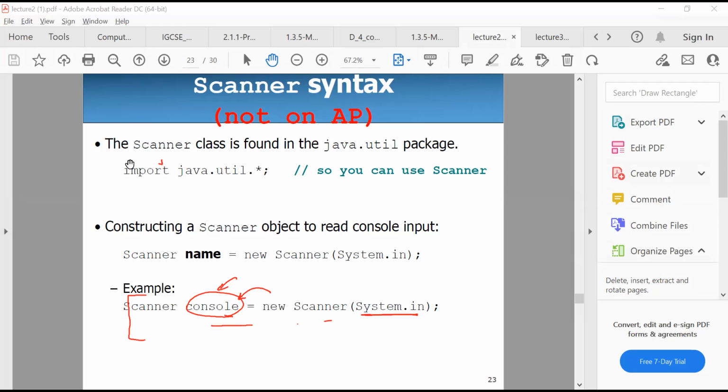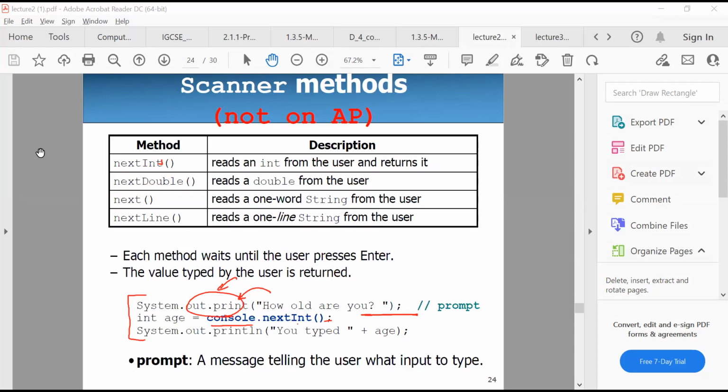How exactly do you use that? You do that here. So you see, you ask for the age, how old are you? And then you say console.nextInt. What nextInt will do is halt the execution of the program and wait for you until you put in some numbers and press enter. If you don't press enter, it will keep waiting.